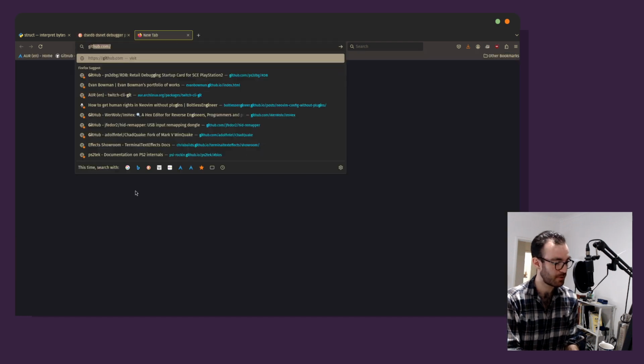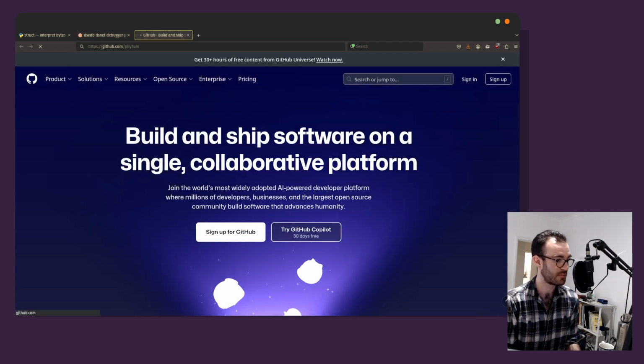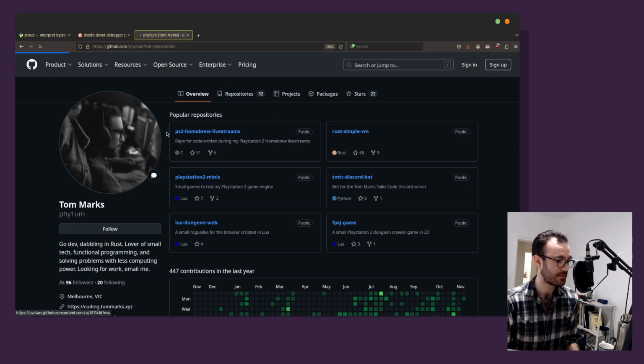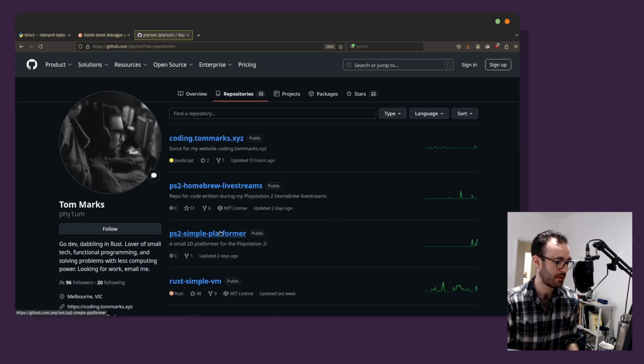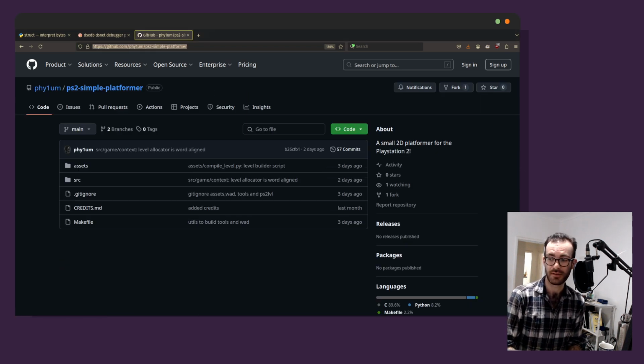Synapsido, you want the repo? I should really have a bot that does this, but that's okay. It's all on my GitHub. It's always all on my GitHub. PS2 simple platformer. If you try and use this in its current state, you will be disappointed, but you can follow along.